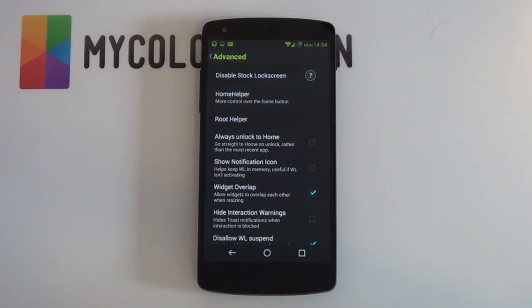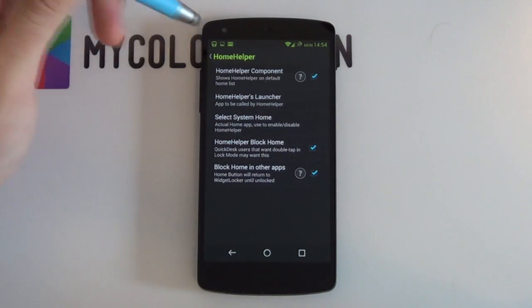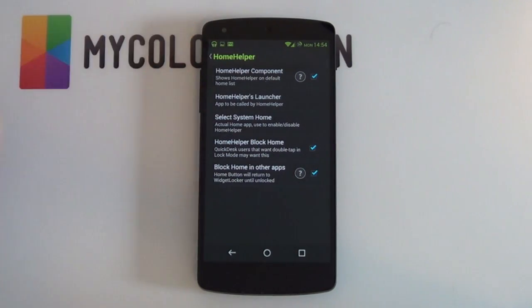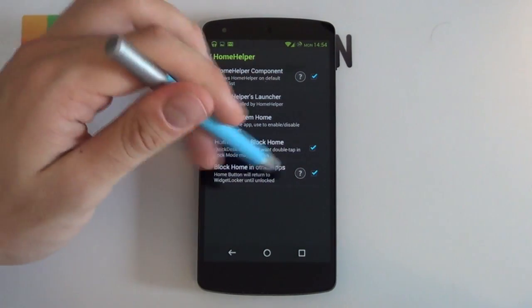And from here, a lot of people always complain that when you select the menu button, it just unlocks your phone straight away. So a workaround for that is to go into your home helper right now and have these three enabled: home helper component, home helper block home, and then finally block home in other apps.